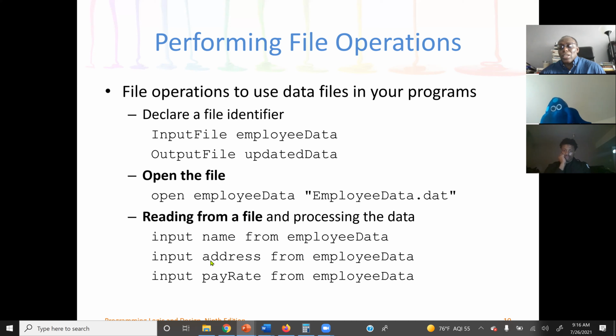Most likely we're going to see an example of a Java program using the file system. So again, these are the beginning file operations. The first thing: how to get input from a file. First, we have to create our file identifier, but you can also use the term file handler. Then we have to, of course, open the file. If I want to use the file, I have to open it first. Then in this case, I'm reading from a file, which means I'm getting the input from the file. So the input I'm getting here is the employee name, address, and the pay rate.